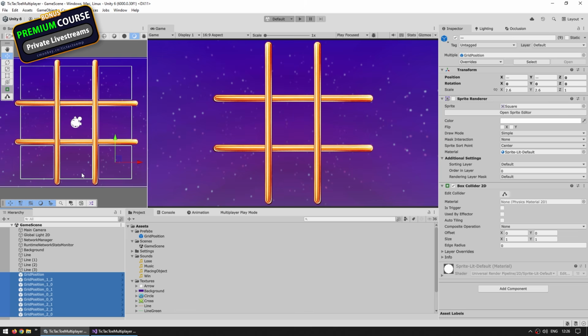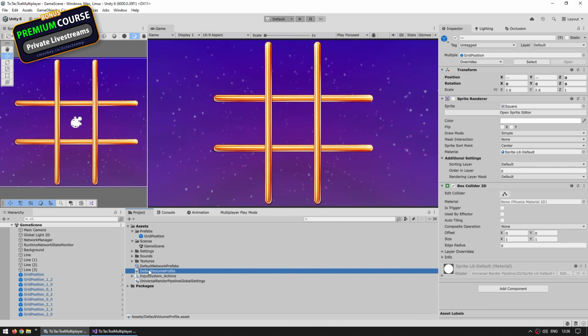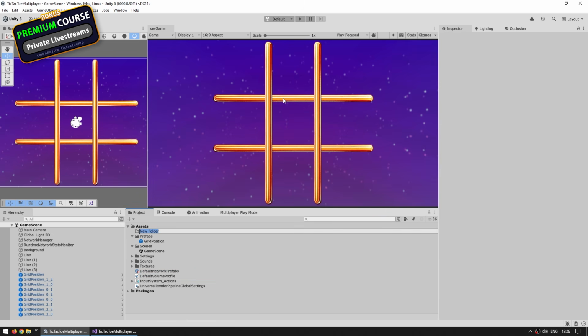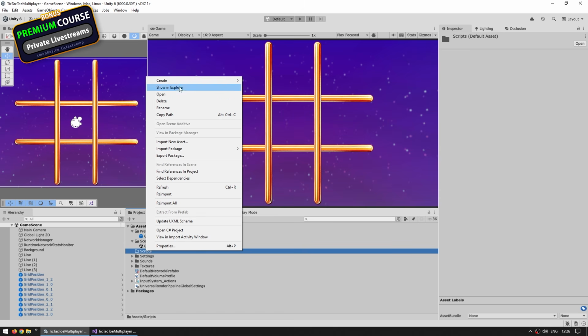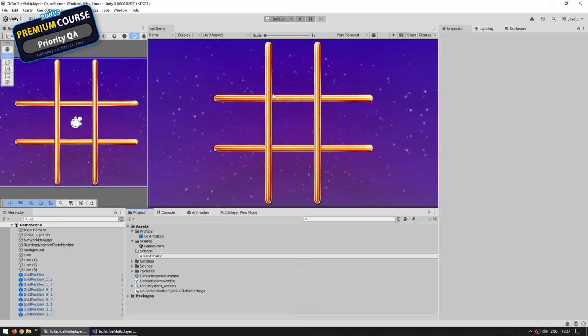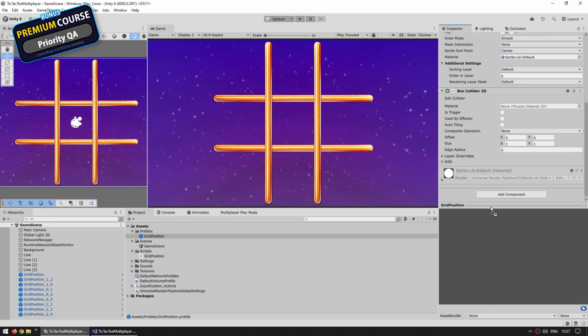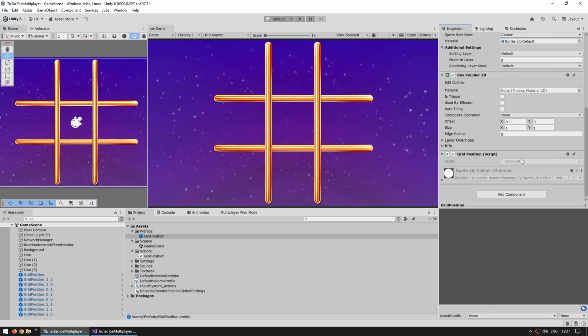Everything is placed correctly. Now let's make the script to handle each grid position. Before that, let's keep things nice and organized, so let's make a folder, a new folder for our scripts. Inside, let's right click and create a new MonoBehaviour script. Let's call this just GridPosition. Let's wait for the script to compile. Let's select the prefab, and over here, attach it onto that prefab. Yep, let's open this script.